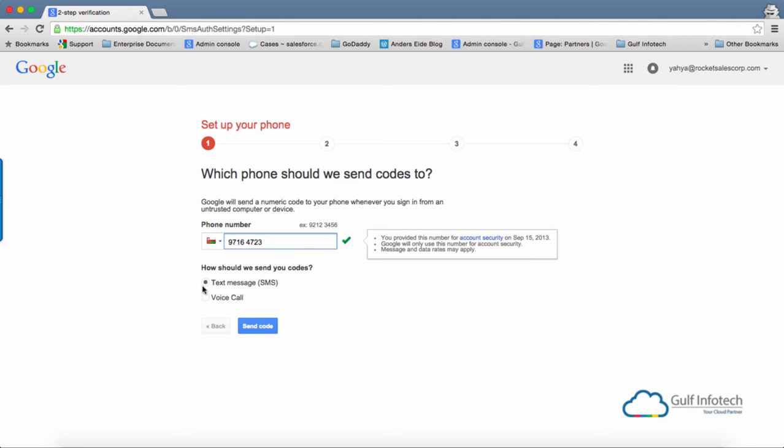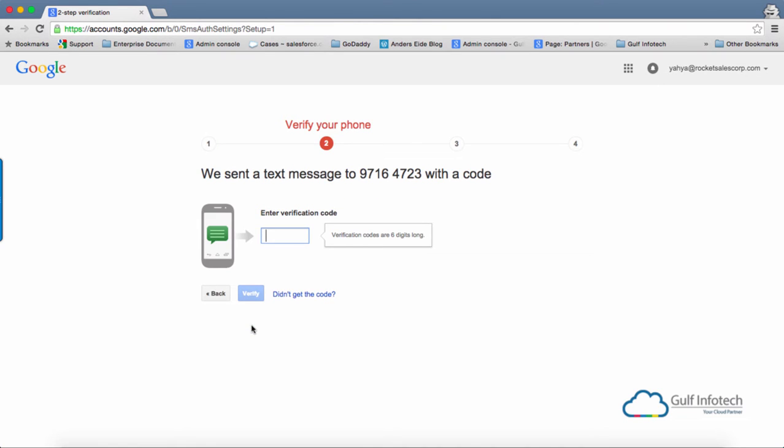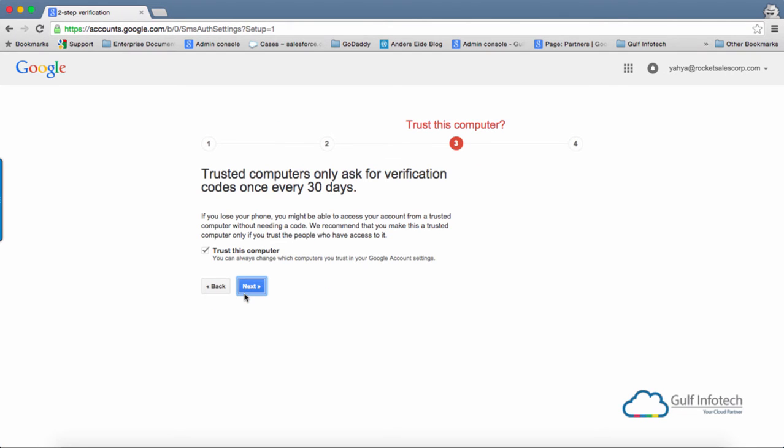So that's good for me. My number is good. I say text message and I say send code. Now I should be receiving an SMS from Google with the code, and I just need to type in this particular code onto my account. That's 219065. Now these codes are valid for 30 seconds, and after that you get a new code. So let me quickly say verify, and then it says I'm good, I'm verified.